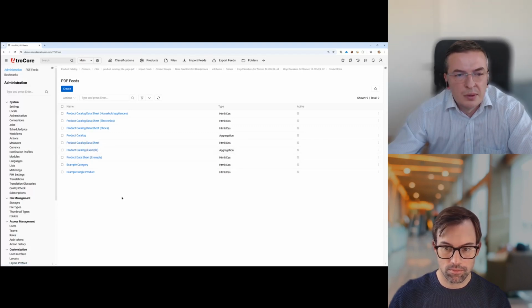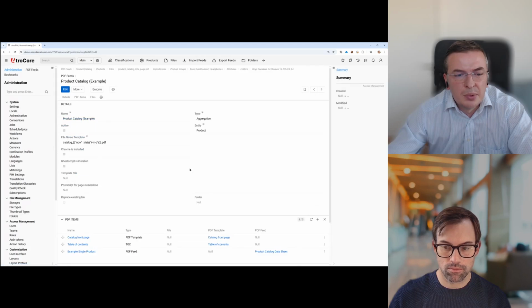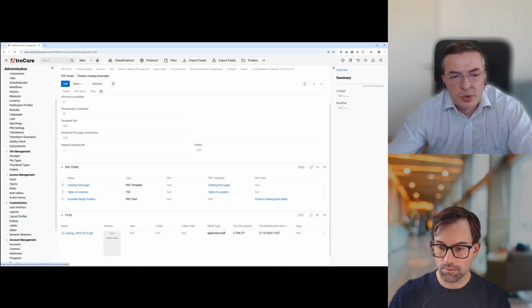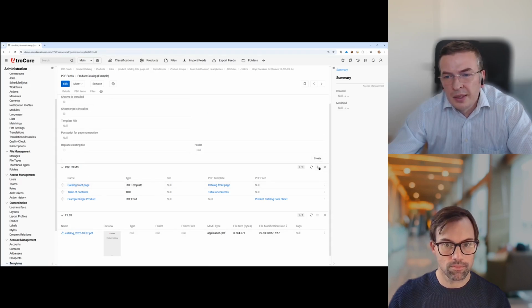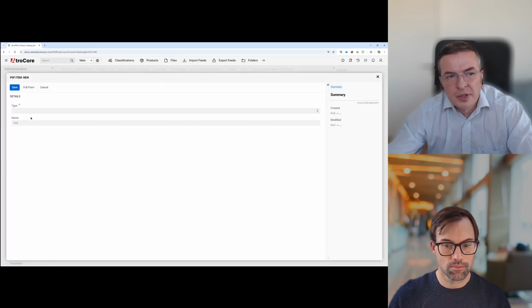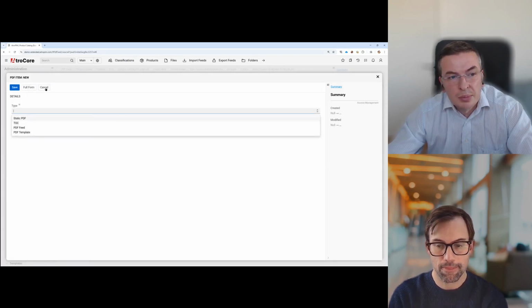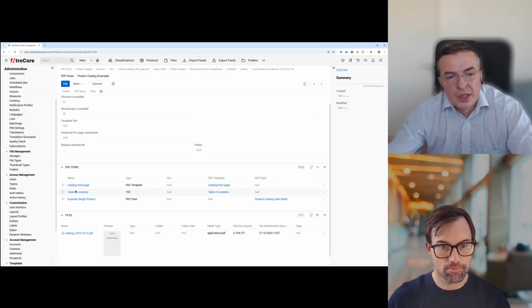So maybe let's start directly with the first example. In this configuration, my PDF document consists of 3 parts. We call them PDF items, and I can also create new PDF items by selecting the type I was talking about before. And you see here I have 3 PDF items.